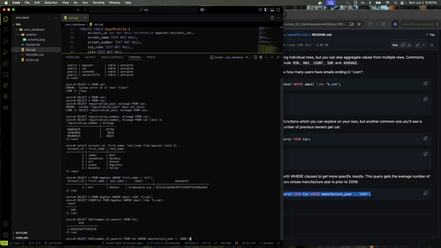Every car from the manufacturing year over 2008? Yeah, but it's also getting the average, right? I missed that. Look at it. It's the last line right here. Select average number of owners from car where manufacture year is less than 2008.